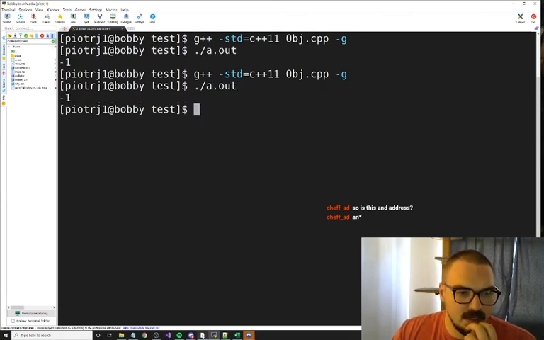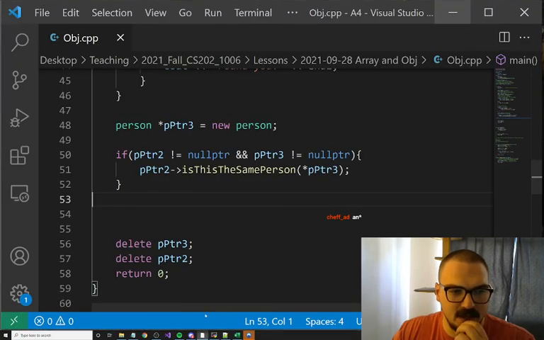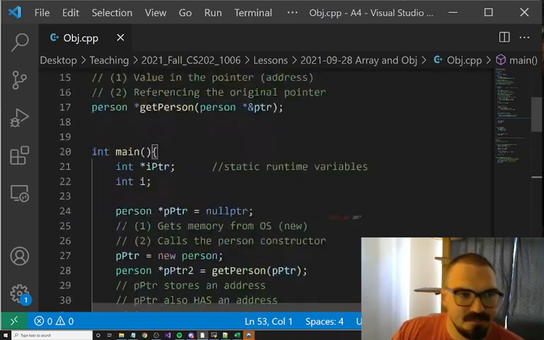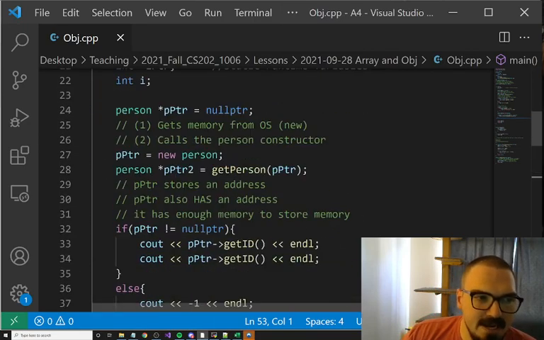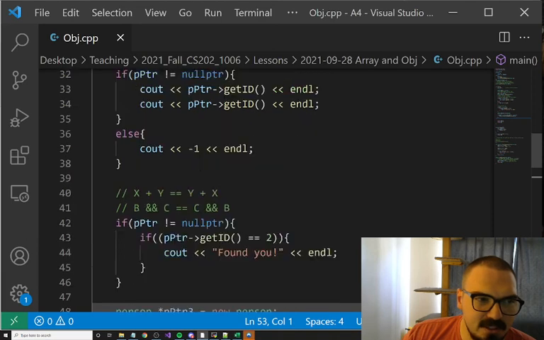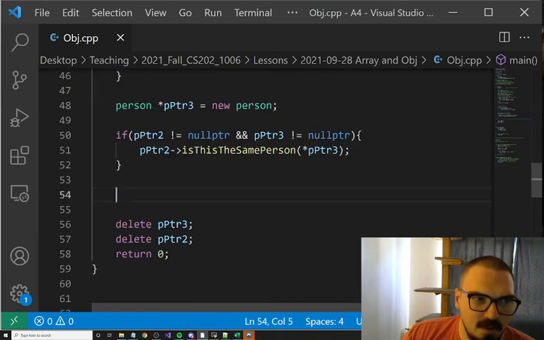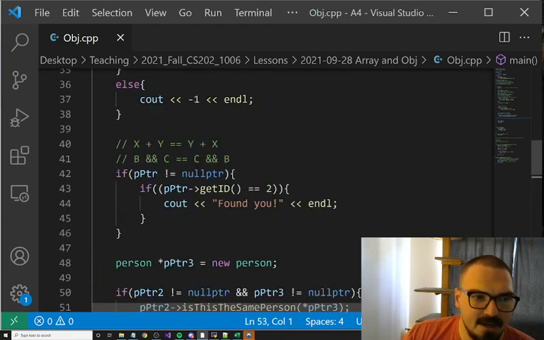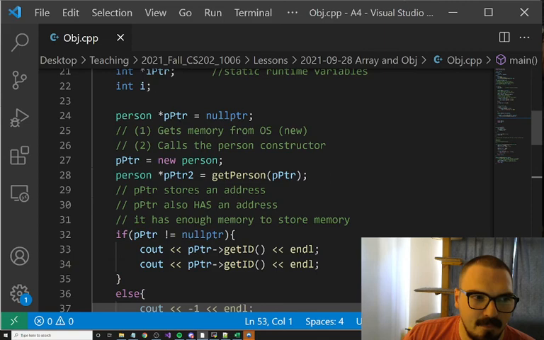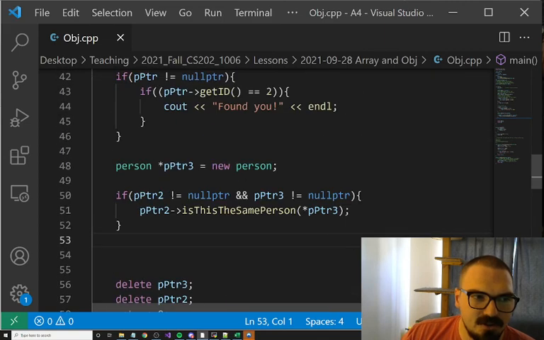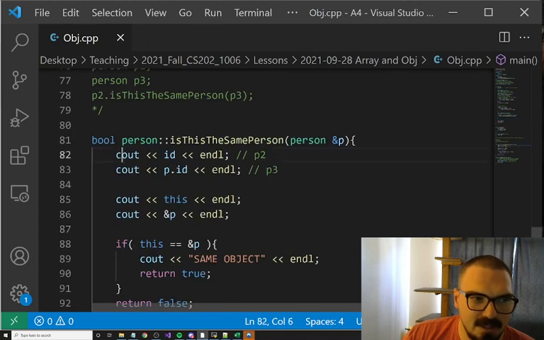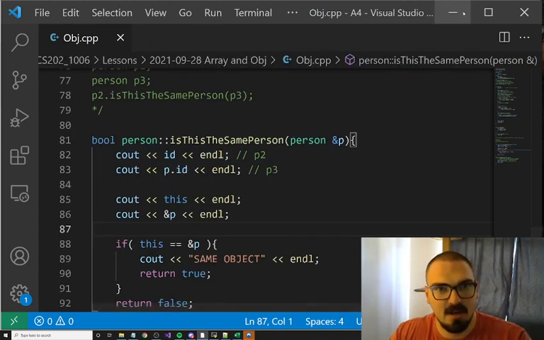What did I do here? Excuse me. Int main, get person, get ID, pointer, I declare this, I check if they're both not null pointer, which they shouldn't be, right? And so then I should call this, right? And when I call it, I should see some couts.